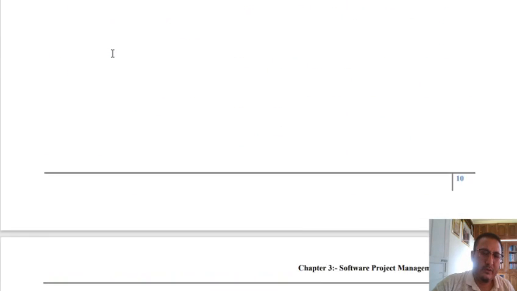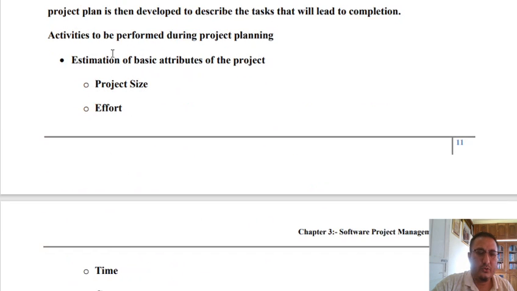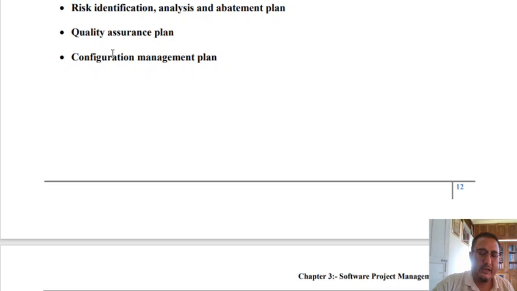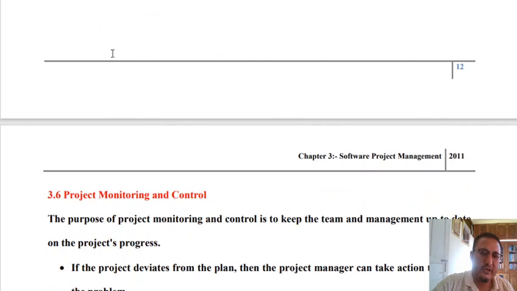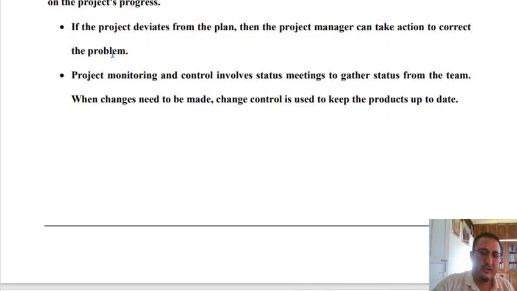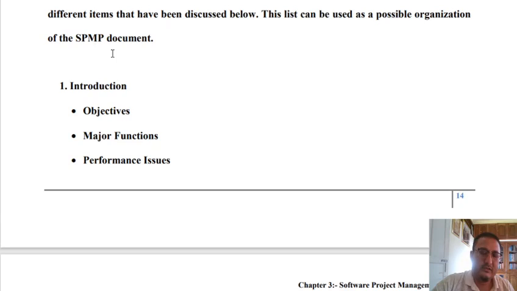And then we discussed the objectives of project planning, project monitoring, and project control. Then we tried to identify the activities performed whenever planning is done, likewise monitoring and control, and eventually we discussed the organization of the software project management plan document with its constituent ingredients.